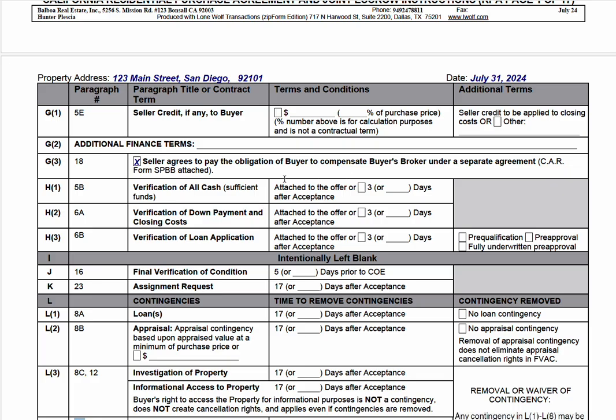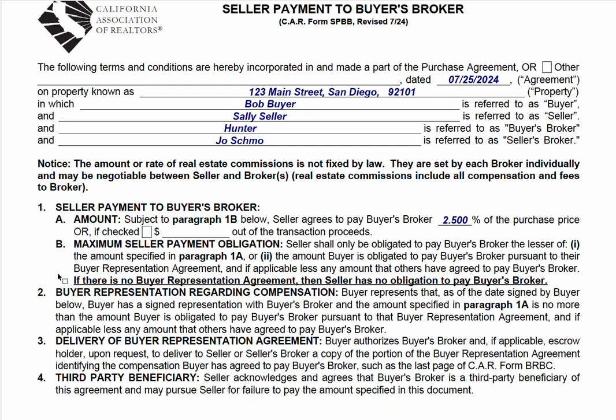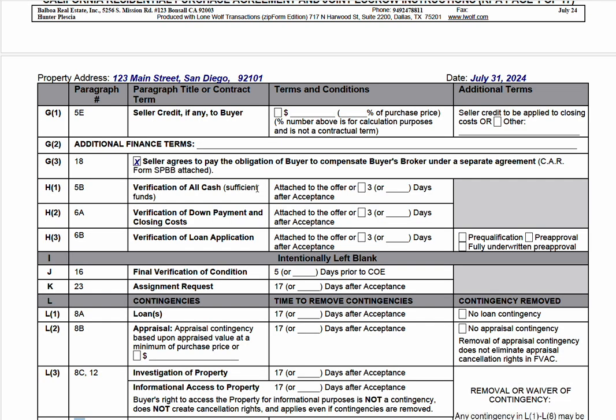Now, there's one warning I'll give you here about this. You must have a buyer representation agreement in place. If you do not have a buyer representation agreement, you cannot use this. You can't check this box and use this SPBB form because it nullifies it right here. This right here will make your SPBB form null and void. And if that's the case, there's a problem.